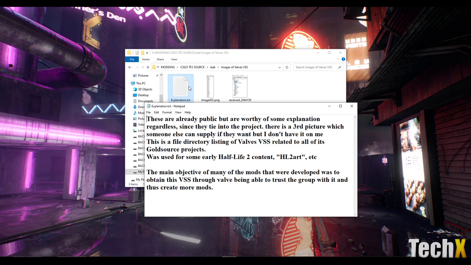"These are already public, but are worthy of some explanation regardless, since they tie into the project. There is a third picture which someone else can supply if they want, but I don't have it on me. This is a file directory listing of Valve VSS related to all of its gold source projects. Was used for some early Half-Life 2 content, HL2 art, etc. The main objective of many of the mods that were developed was to obtain this VSS through Valve being able to trust the group with it, thus create some more mods."